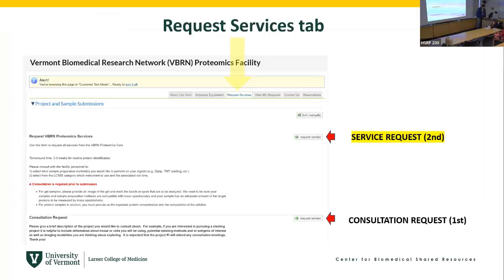Again, after the consultation, some investigators will go, oh, maybe I'll go home and think a little bit, maybe I don't want to do proteomics. But for most investigators, after the consultation, they feel extremely excited. They want to get this experiment started right away. If that's the case, you go to the second request, and we will have you submit the service request.